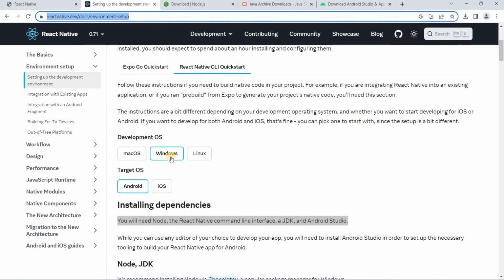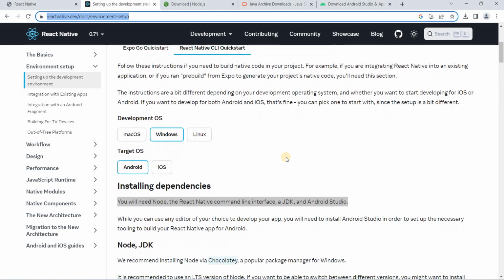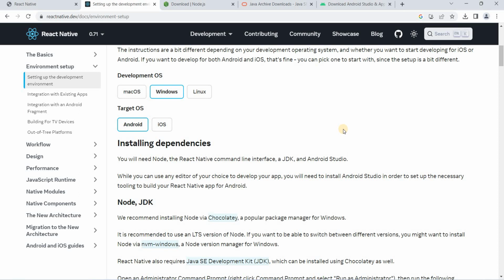First you have to choose your development OS and target OS. Then basically we require three things to install React Native successfully on our Windows machine. First we require Node.js, and the second one is the React Native command line interface, which we can directly install with the help of a command. We will see that later. And the other one is the JDK and Android Studio.